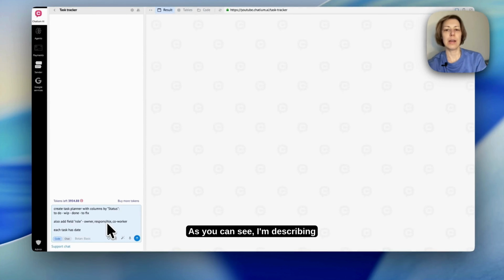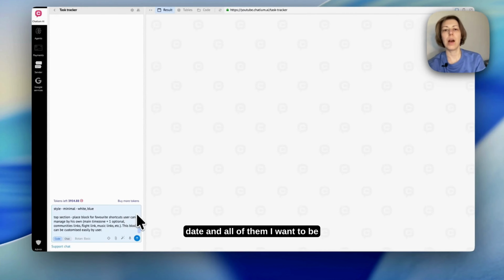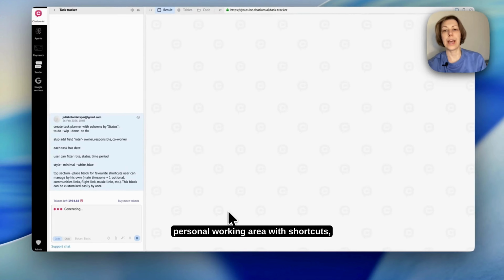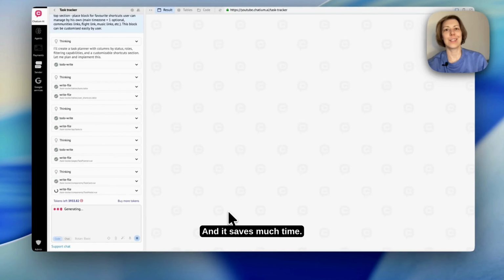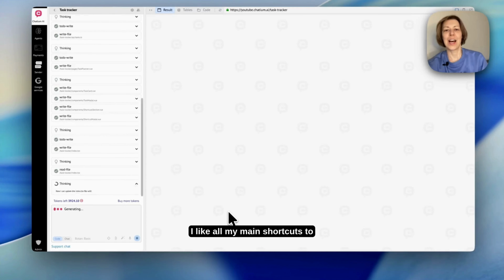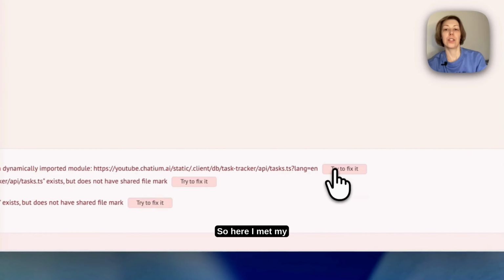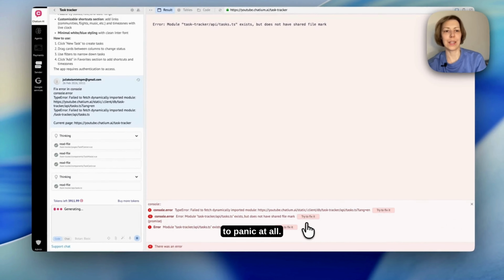As you can see, I'm describing the structure of my task planner and key objects. So it's status, role, date, and all of them I want to be as filters. And also I'd like to have a customized block in my tracker's header as my personal working area with shortcuts, which I can add, remove, replace, and so on. And it saves much time. I'd like this tracker to be my flight center management, I like all my main shortcuts to be available on one screen. So, here I met my first error, and it's not time to panic at all.